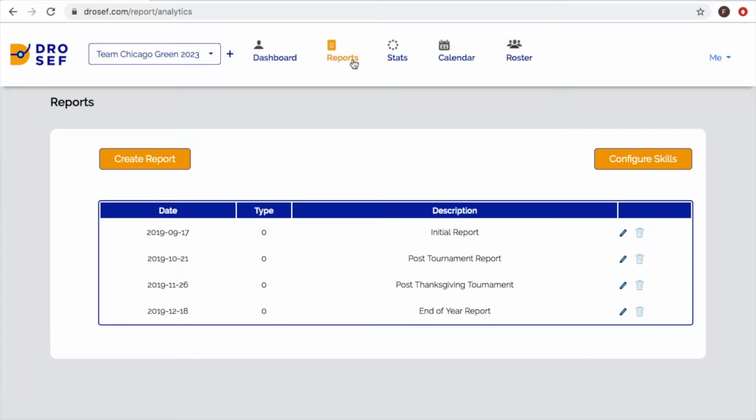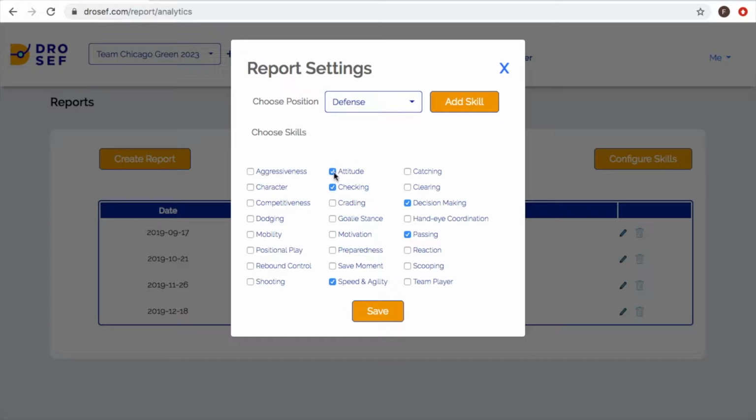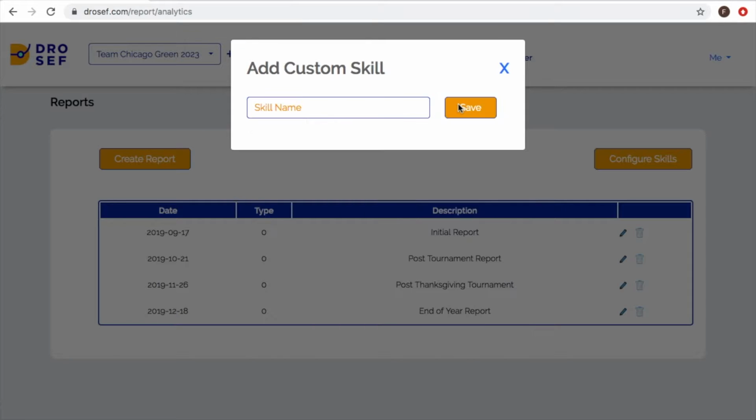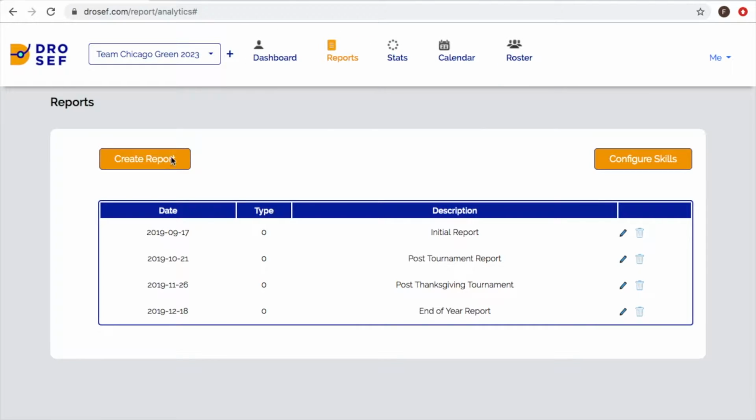The reports are where the evaluations on players are done. So first, in order to do that, you need to configure the skills. You need to see and choose which skills you want to evaluate the players on. This one we're going fairly basic: speed, agility, passing, attitude, things like that. You do it by position, so as you can see, we're evaluating shooting for the attack versus passing for defense. You can also do a custom skill as well. We're not going to do that here though, so we'll just close out of that.